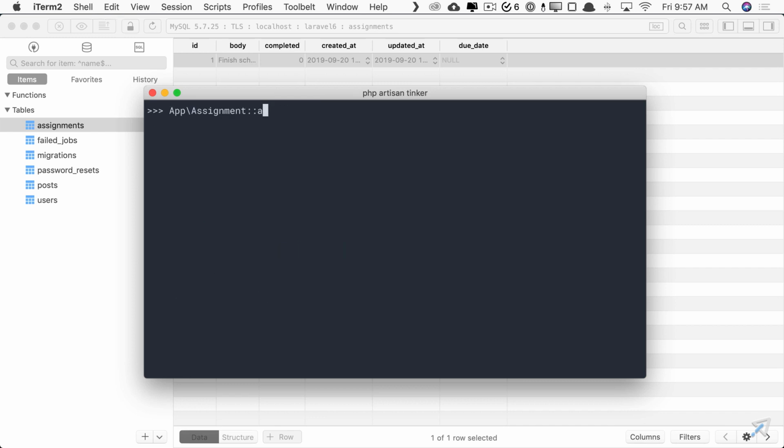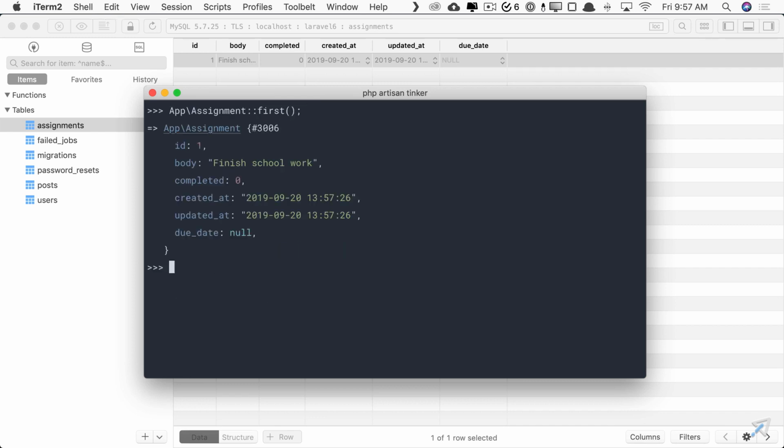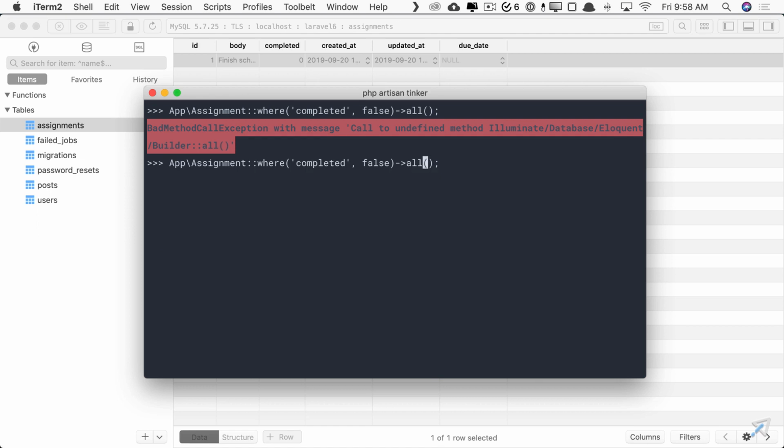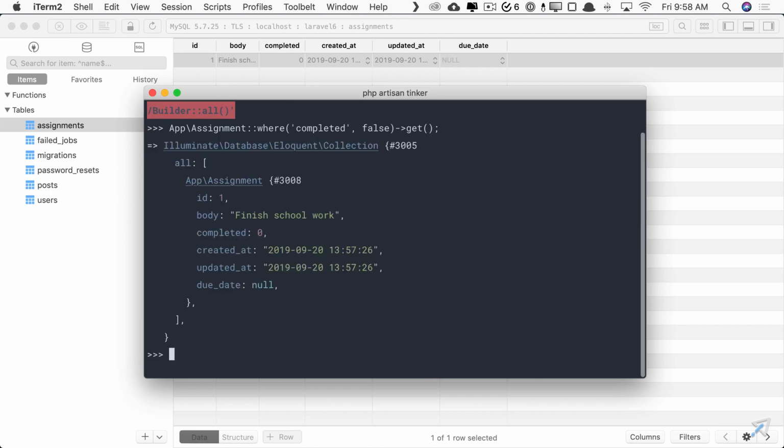Or I could say, give me the first one. Or I could even say, give me all assignments that are not complete, where completed is false. And a little gotcha here. Even though you can say all to fetch everything from the database, once you're constructing a full query, that won't work. From that point forward, just say get. And there you go. And in this case, we get the same record.